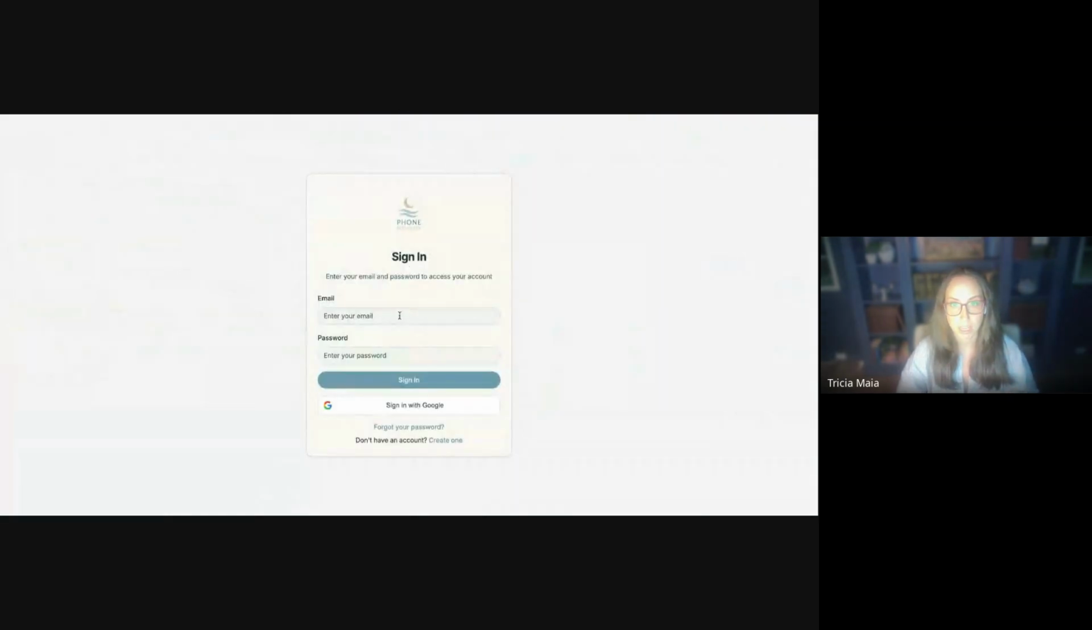For the sake of time, I'll just log in with an existing account that I already have. You see it's a pretty simple login. I integrated sign in via Google just to make it a little bit easier, and basic account confirmation emails and all of that are set up. So, logging in.